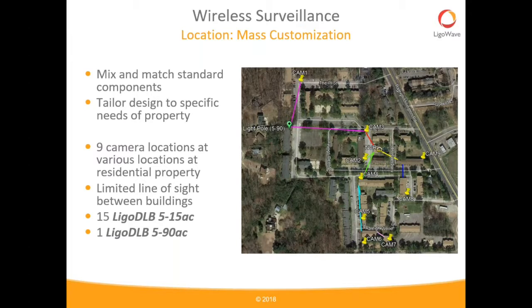When you're in the business of doing wireless surveillance and doing multiple properties, I don't want each project to be using a different set of equipment and a different set of hardware, because somebody has to go and maintain these things over time. So we want to follow a process of mass customization. By mass customization, I mean that I have standard components in the toolbox. So I've got a standard set of APs that I use, and then I will tailor which APs I'm going to use based on the specific needs of a property.